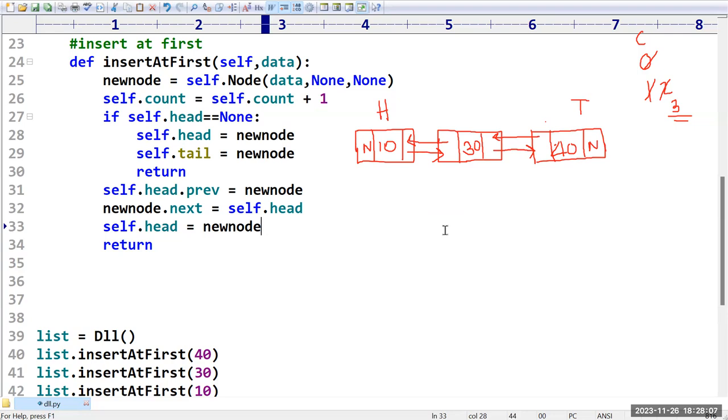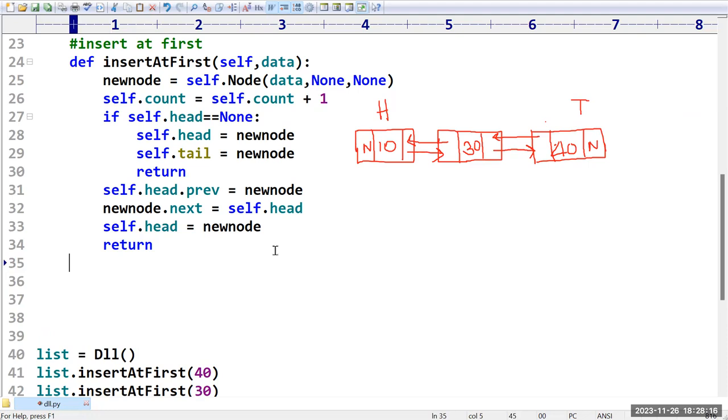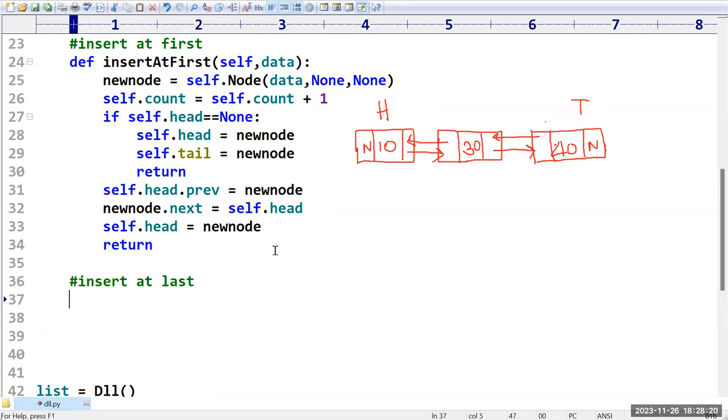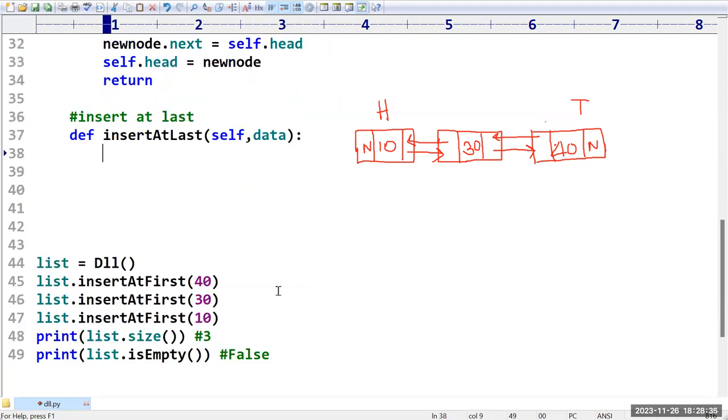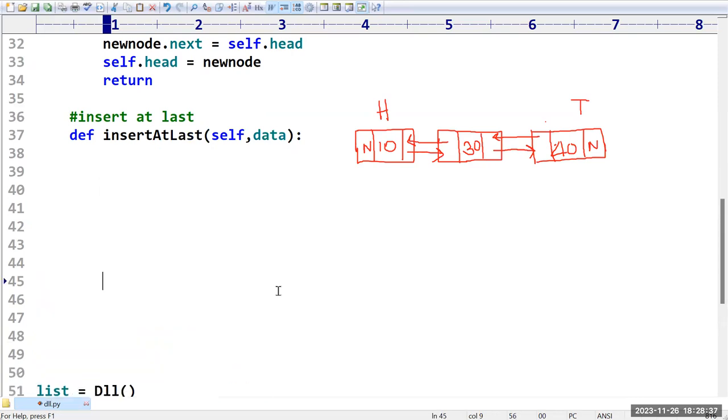Right. Now I'm going to remove this count method. I think you are able to understand. Now I want to implement one more function. What is the function? Insert at last. Insert at last means we have to insert the element at the end. Sir, what function do we have to take? Insert at last I am taking. Okay, so self comma data. We have to write code for this. See how I am writing code for this.